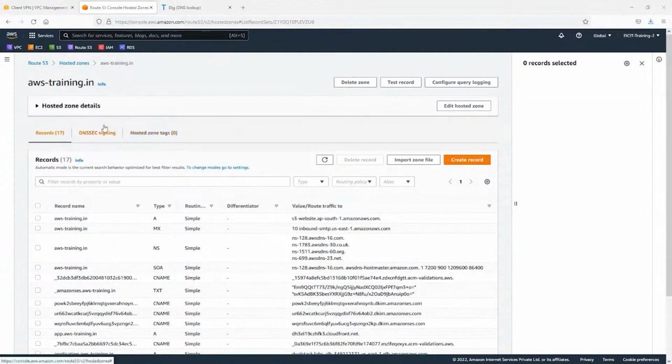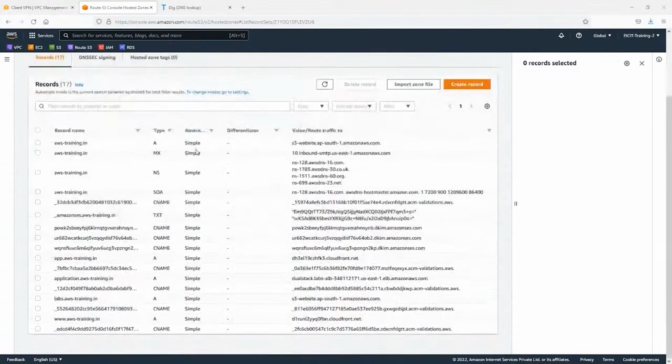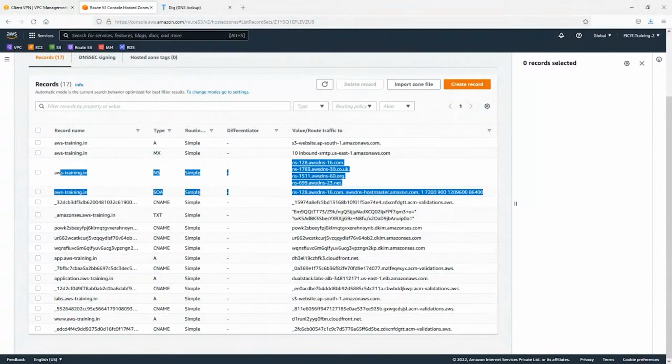I've added this naked domain into Route 53, and as you can see, I already have some records. Normally, when you add the domain into Route 53, you will see two records created: the NS record and the SOA record. Remember, I told you SOA is start of authority. This will always be there by default. Don't delete this. And NS is basically the name servers.